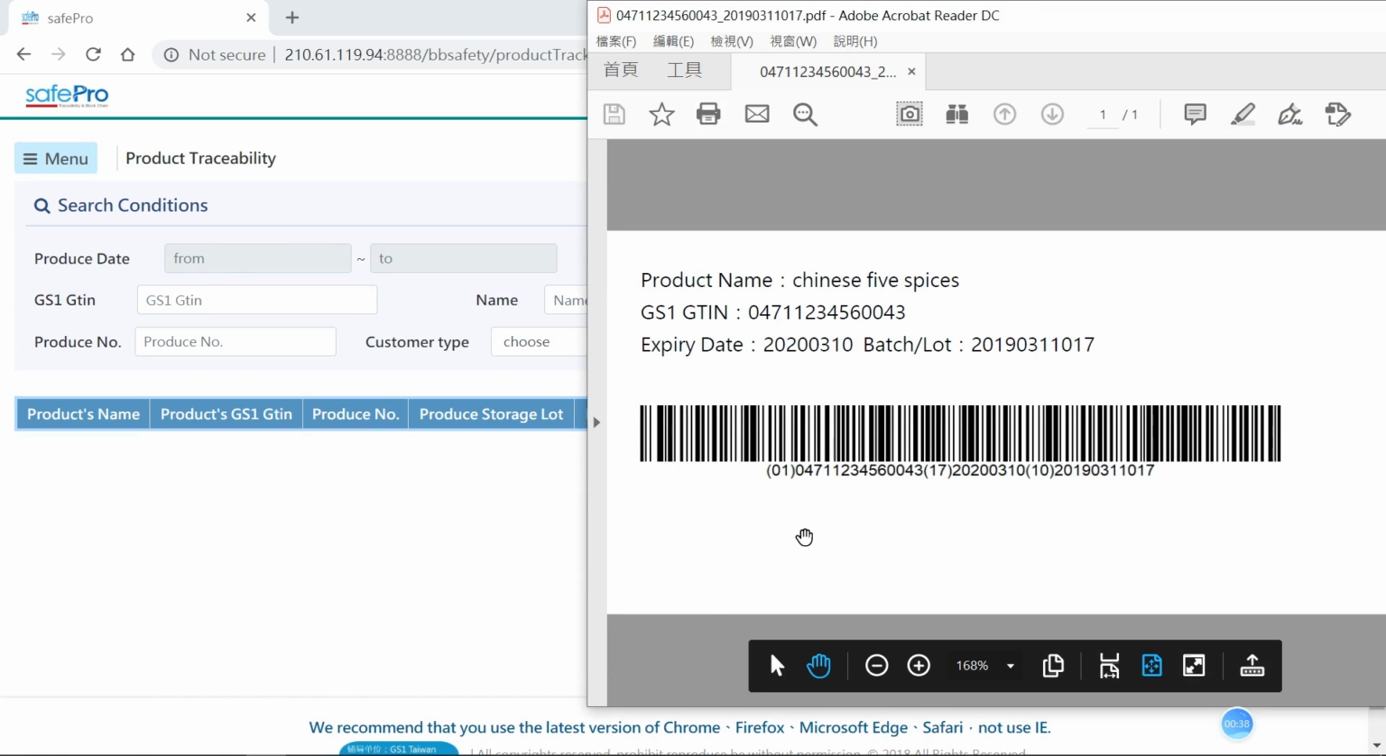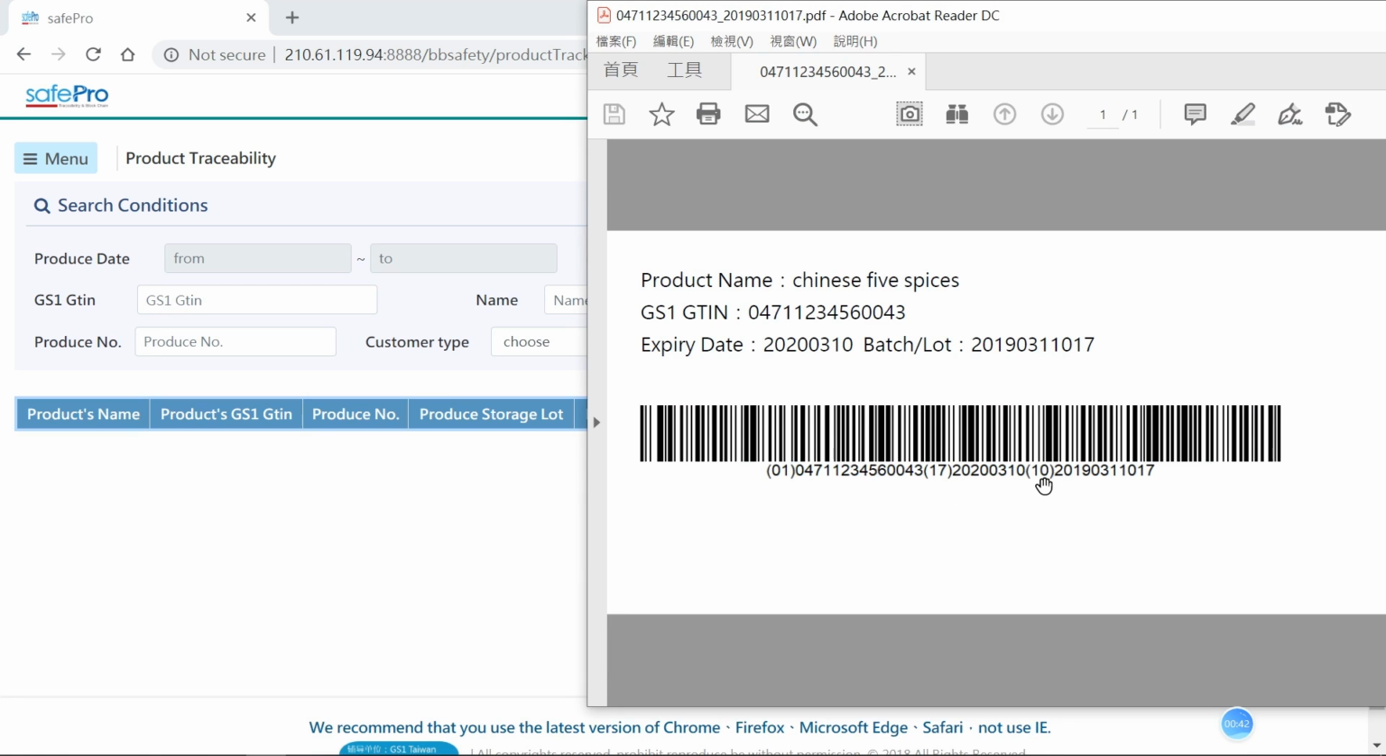As you can see, a GS1 barcode sample is shown here. 01 is the indicator for Geating product code, 17 is for expiry date, and 10 is for batch number.